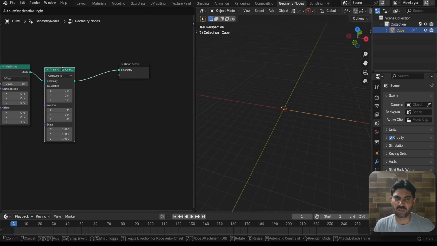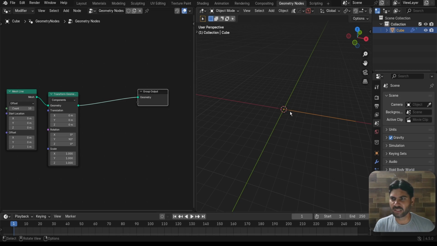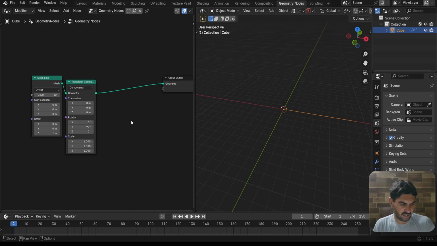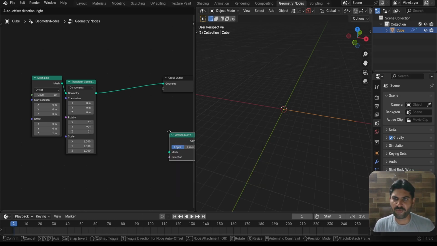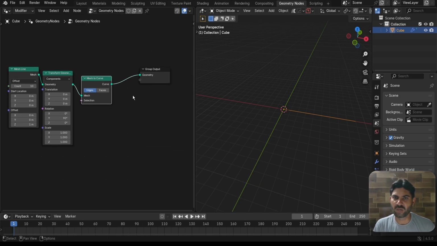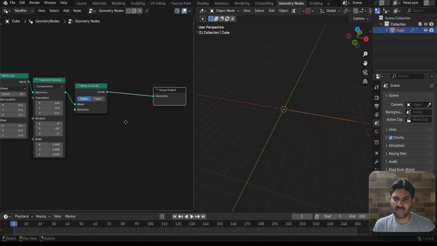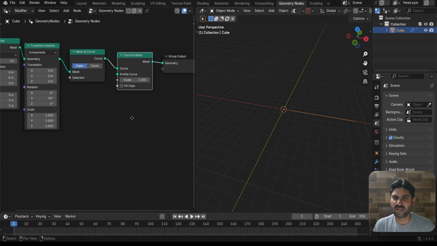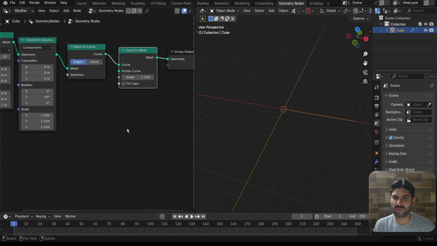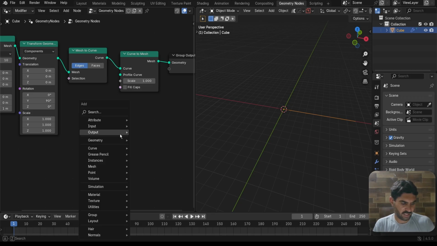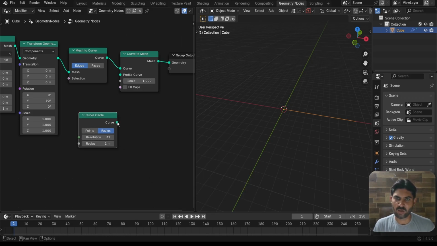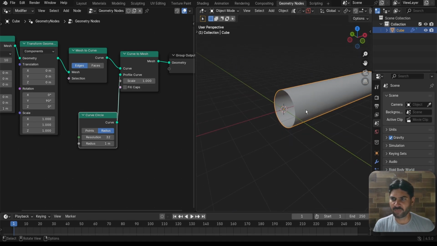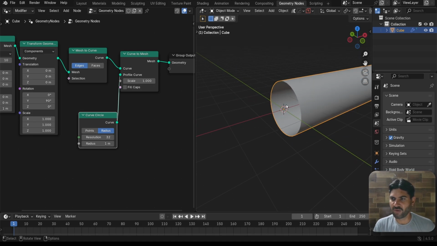And this is actually the mesh, and I want to make some tunnel or a tube-like structure. So for that, here I search for the mesh to curve, and now this output will give the curve. And here I search for curve to mesh and connect it here. And now I use this profile curve to make this a tube. So for that, here I search for the curve circle and connect with the profile curve. Now we have this tube-like structure, which we can change into the wavy tunnel-like pattern.